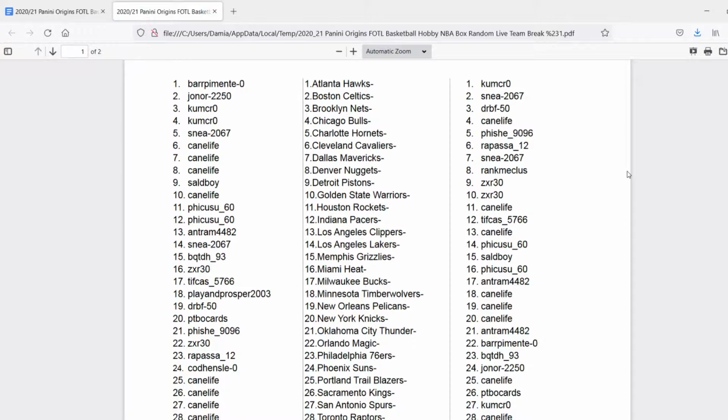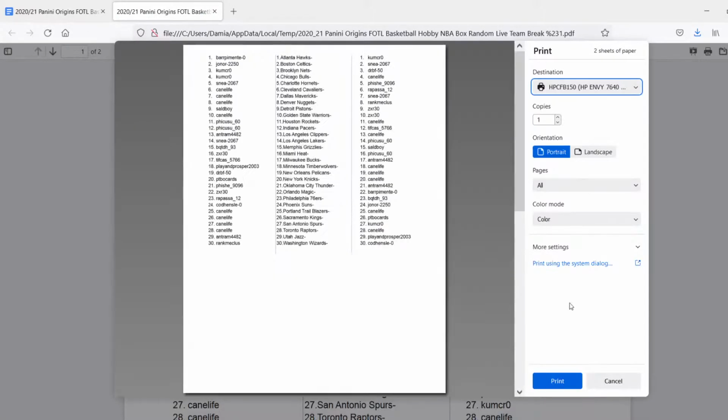And again, this is for 2019-20 NBA. First off the line, Obsidian. Break 1.